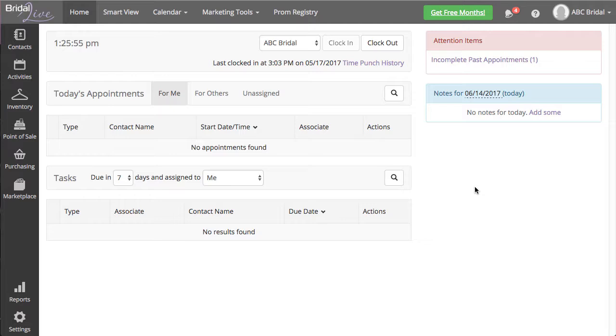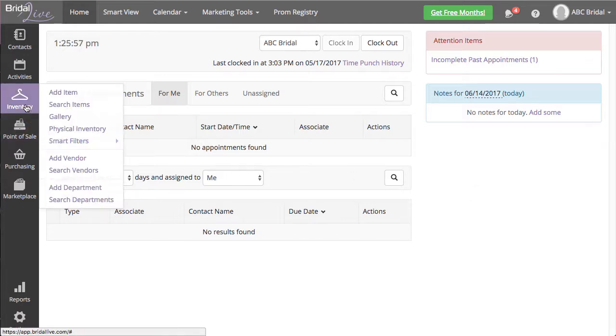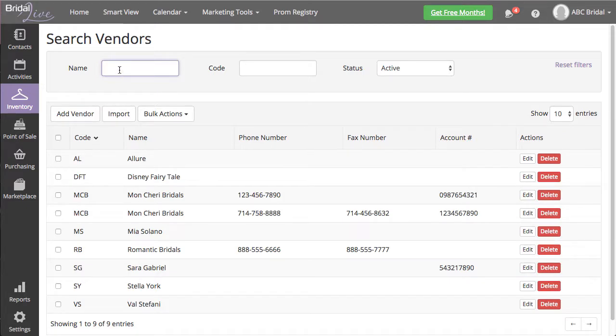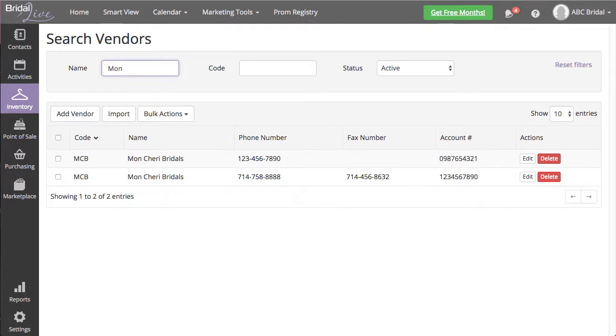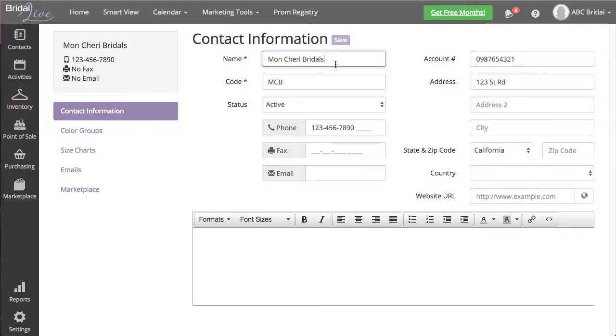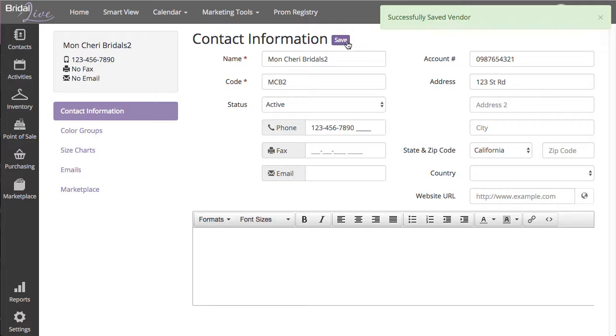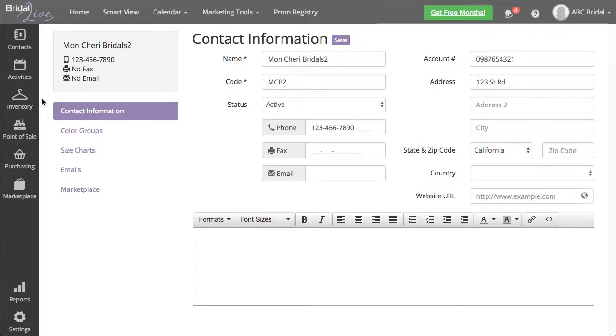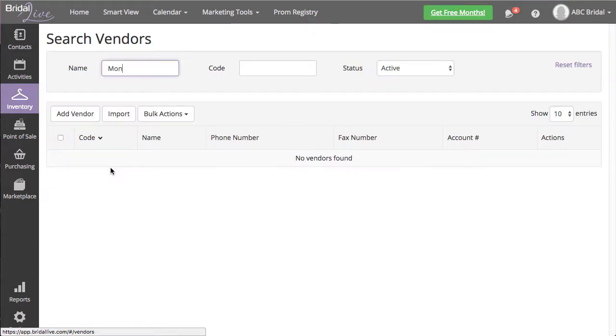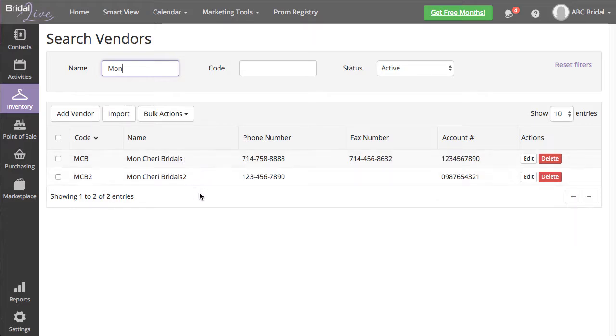First, we will want to hover over Inventory, select Search Vendors. I have two vendors in my BridalLive account for Ma Cherie Bridals, and I want to remove one of these accounts. To be able to tell my two accounts apart, I am going to add a 2 at the end of the vendor name and code. Save the vendor contact information. Now when you go back to Search Vendors, you will see your vendor name and the duplicate vendor name with a 2 at the end.